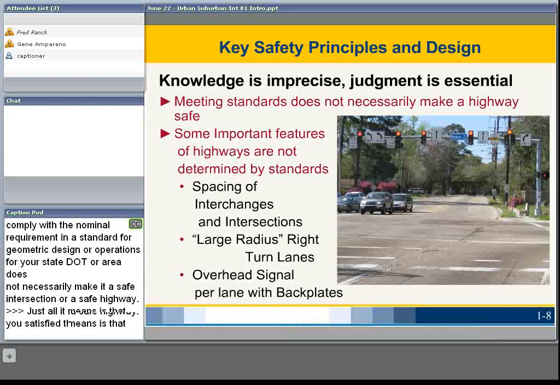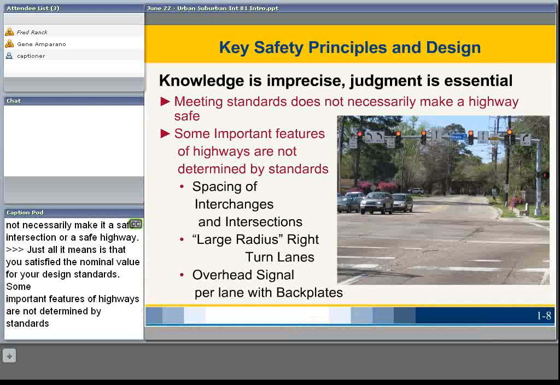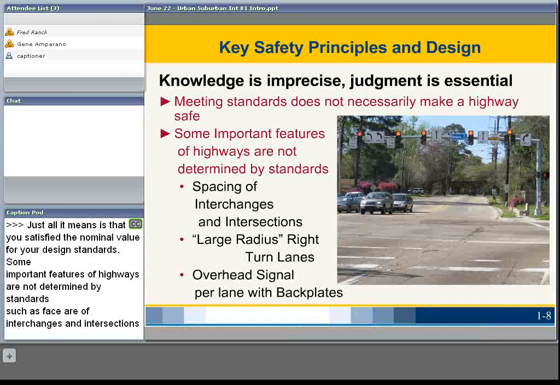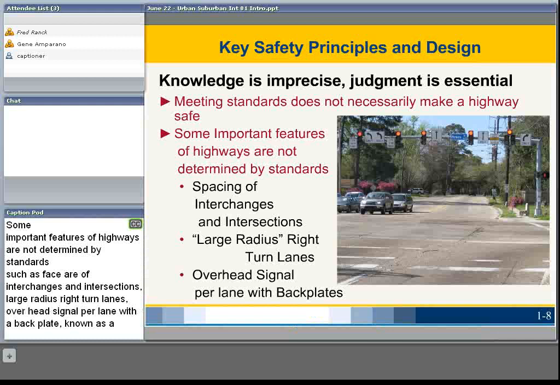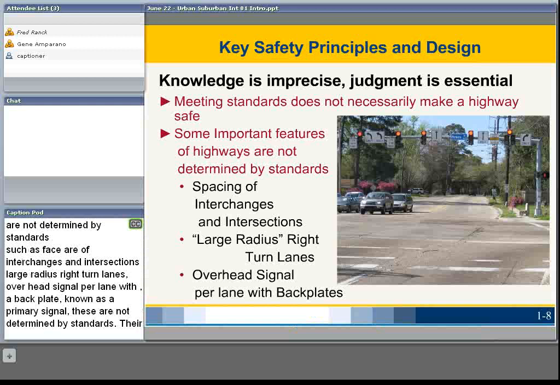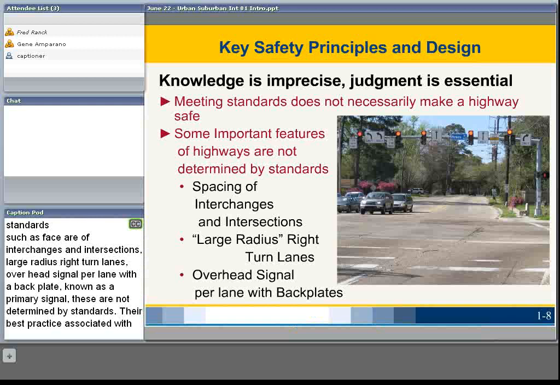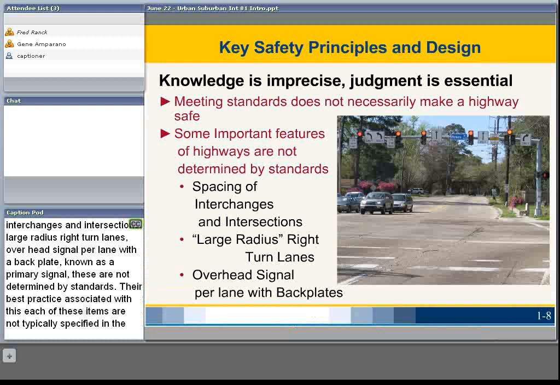Some important features of highways are not determined by standards, such as spacing of interchanges and intersections, large radius right turn lanes, and overhead signal per lane with a backplate, known as a primary signal. These are not determined by standards. There are best practices associated with them, but each of these items are not typically specified in the Green Book or the MUTCD.